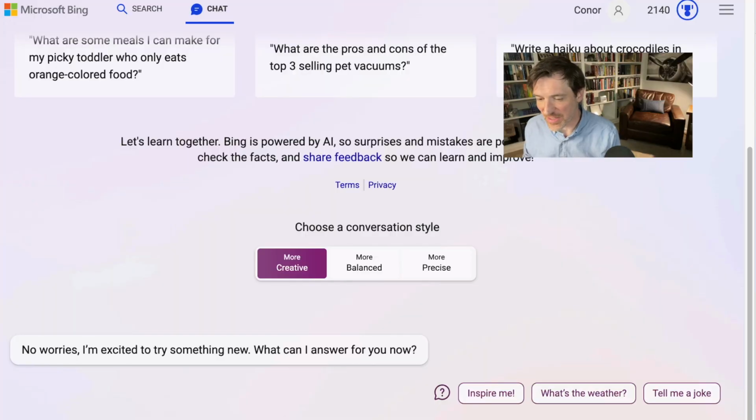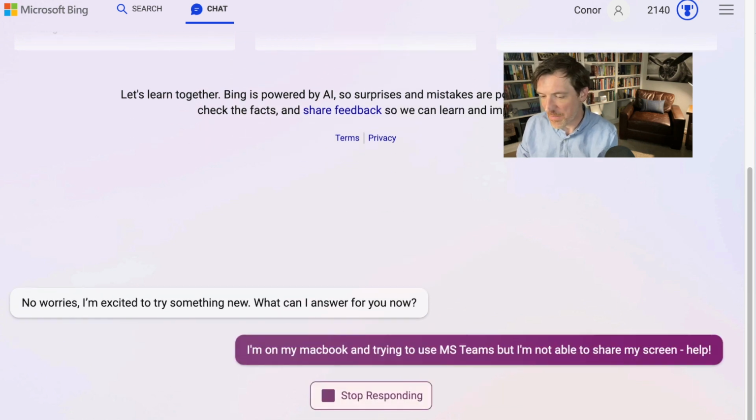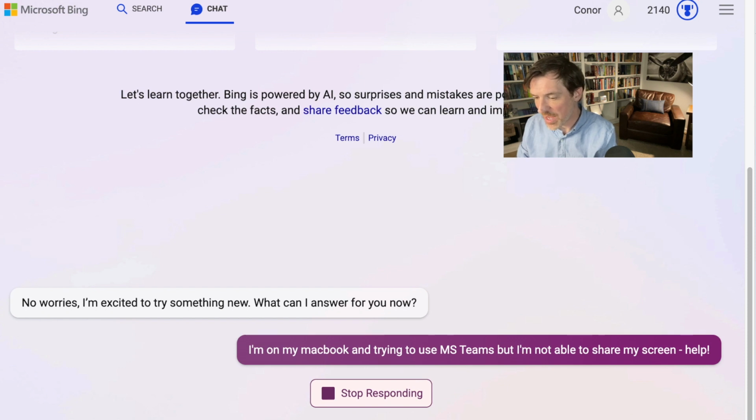Okay, and finally onto Bing. I love Bing. Bing just cracks me up because of the voice it uses and everything, especially when you put it in creative mode, which is really powerful because it's powered by ChatGPT 4. But obviously, just go to Bing and start asking it anything that you are just panicked about, basically. So I just love saying things like, I'm on my MacBook and trying to use MS Teams. This is all real, but I'm not able to share my screen. Help.